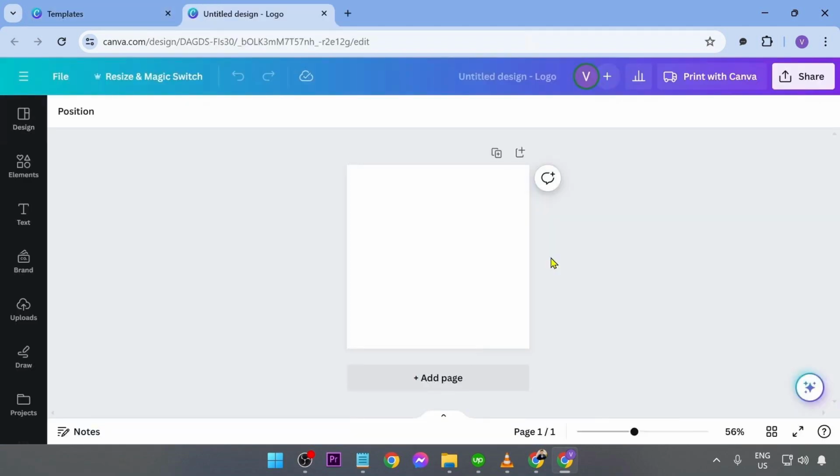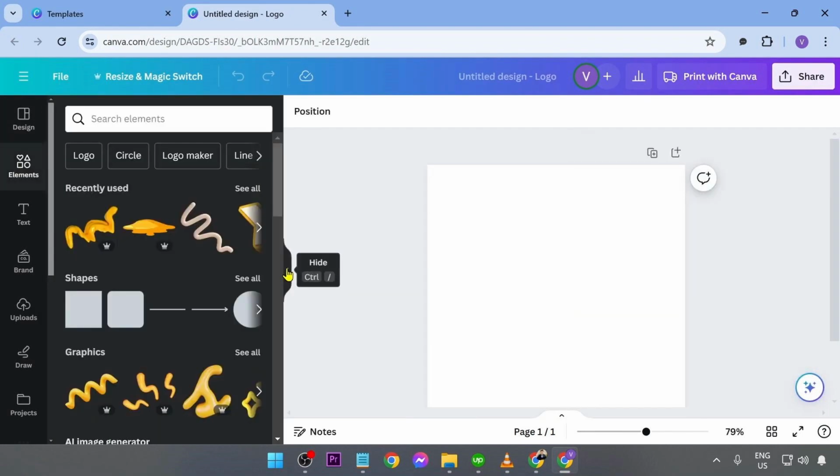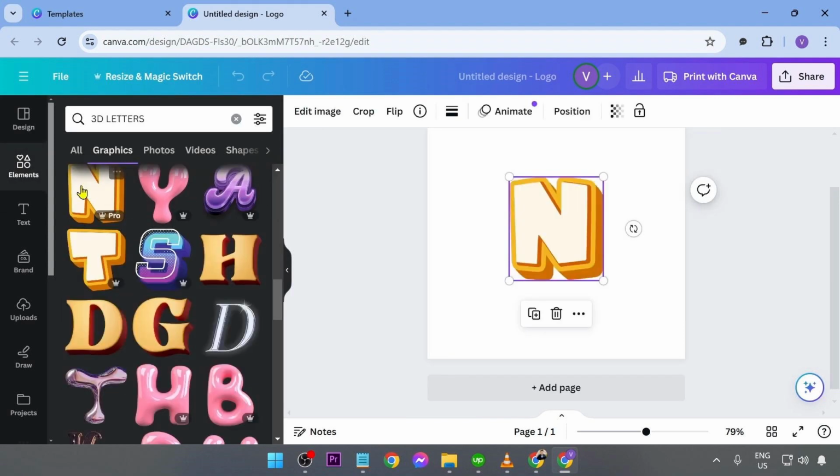Once you're on the screen, on the left hand side, the second option you'll see is Elements. Just click on it. Right now we're making a logo for a company called Honey. So go to Elements, search for 3D letters, and tap on Graphics, the second option. Now here you will see all of the different 3D letters. We're just going to use this A, for example.